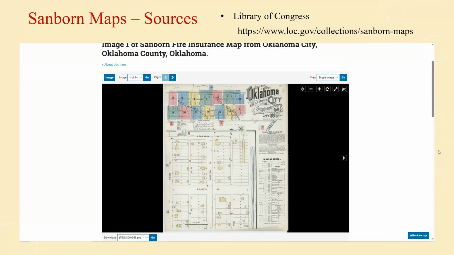And click on one of those, you'll get a page like this, and you can zoom on this, you can pan around on it. It's pretty interactive. It's a pretty good system they have there. And down at the bottom here, you can select a size to download the map. I would recommend using the biggest size, because the smaller ones are pretty pixely and not very useful.